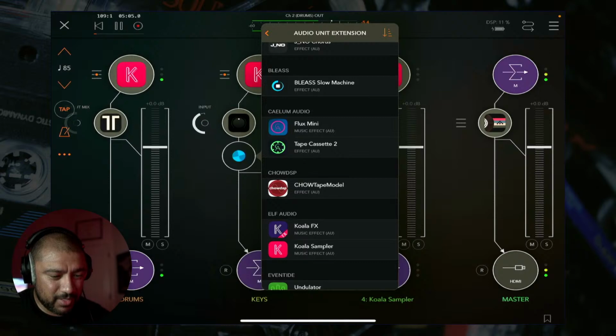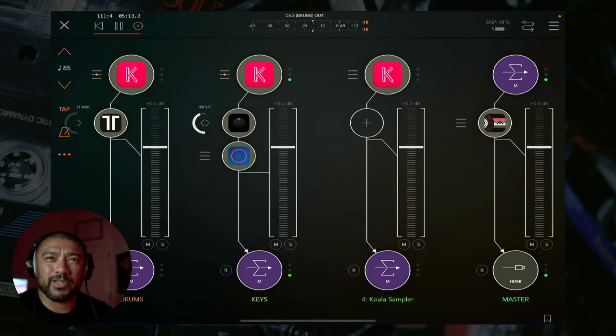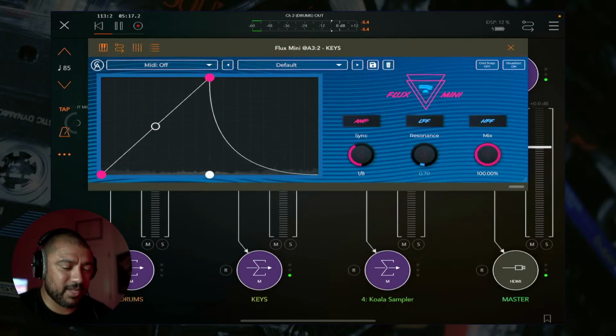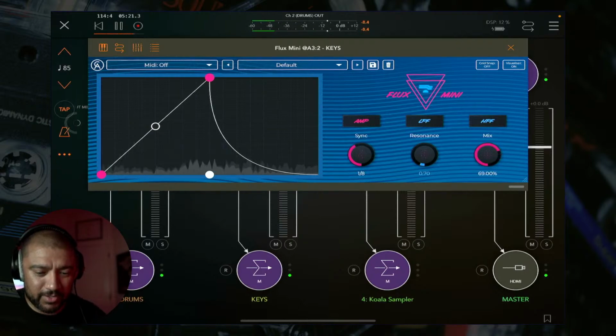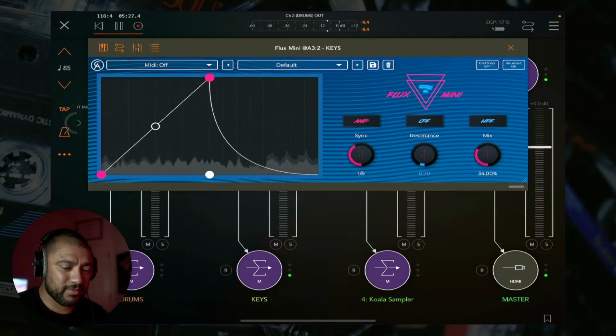I like to use this a lot. It gives you, not really like a tremolo, but sort of a tremolo-like feeling. Right now it's got like a pumping going on, but you can take your mix down, and I usually take it down to like 30%, and it just gives you a little bit of movement.